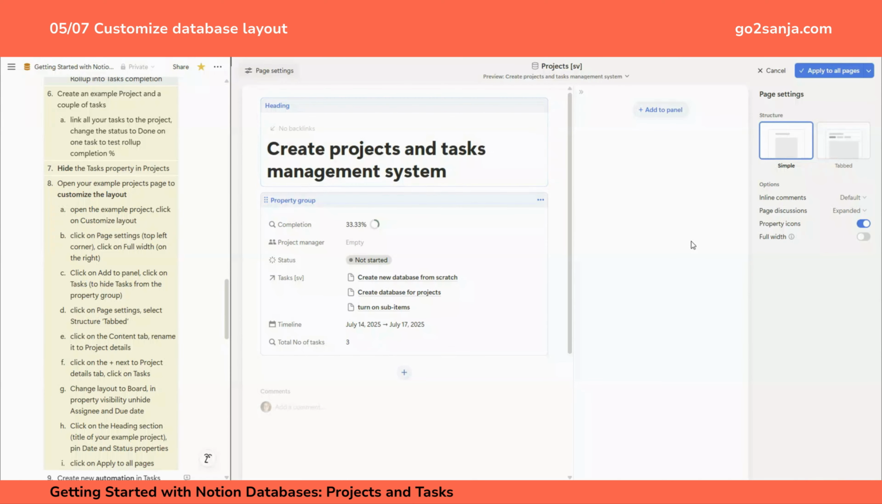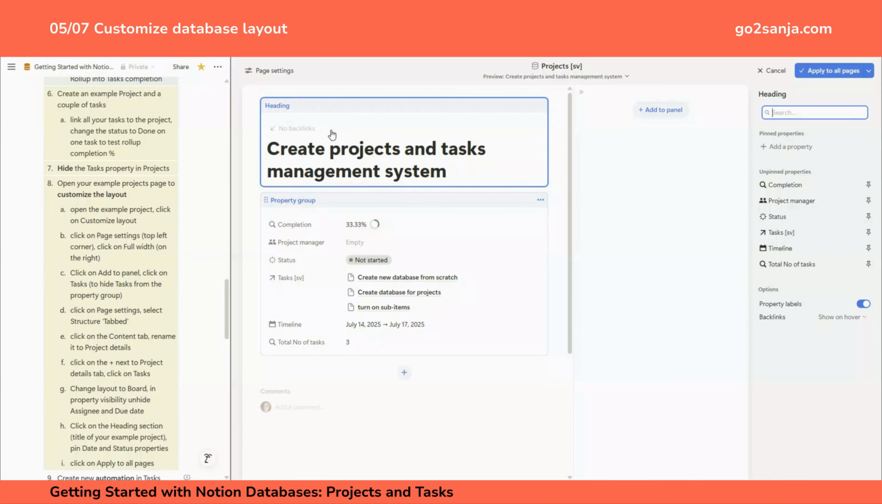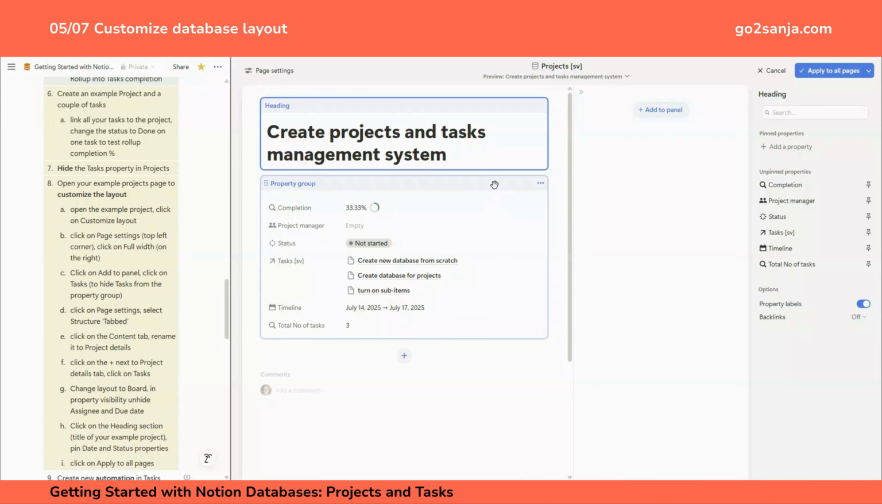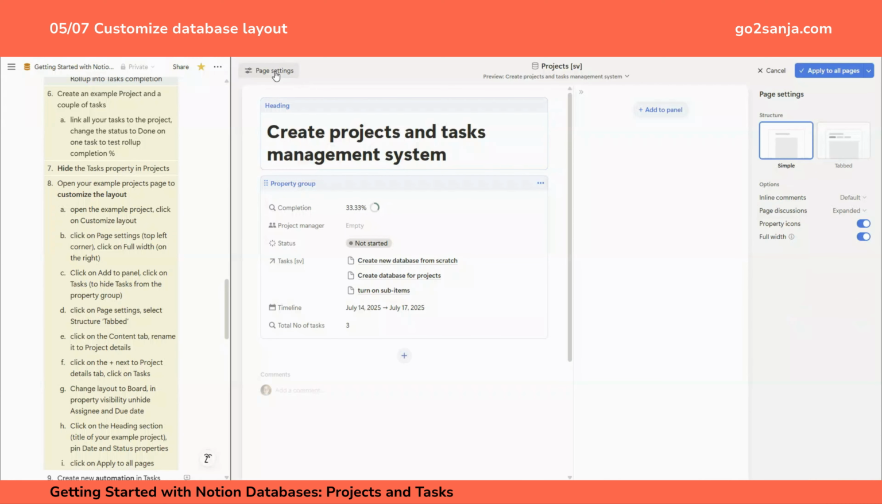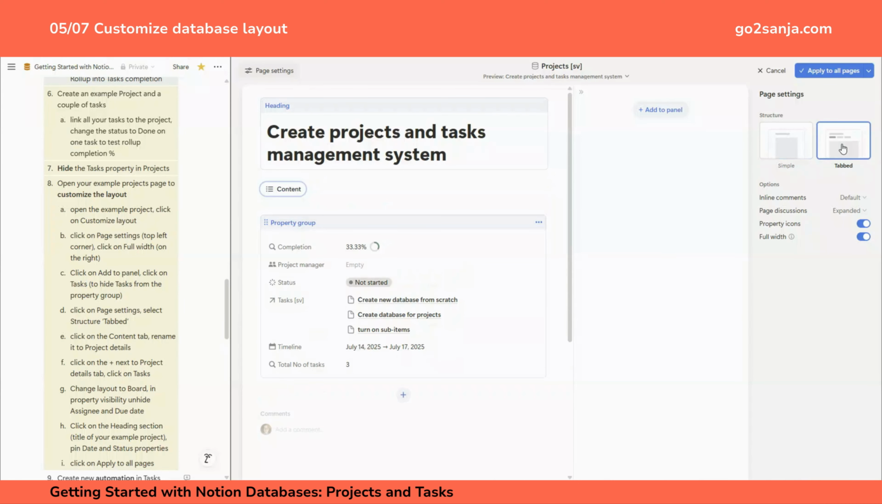First thing that I would always do is I would turn on full width so that anytime you open a project, it won't be in that centered view, but it will be full width. Next, you can choose whether to leave backlinks on here or off. I usually turn them off. Okay, next, we are going into page settings. So here, top left corner, click on page settings, then move to the right side. The original structure is the simple one, but what we are aiming for here is the tabbed version.